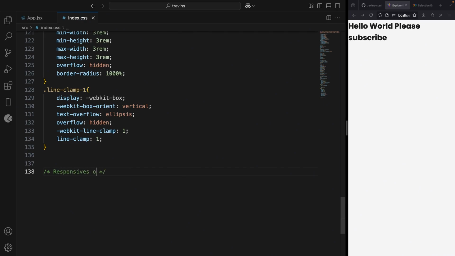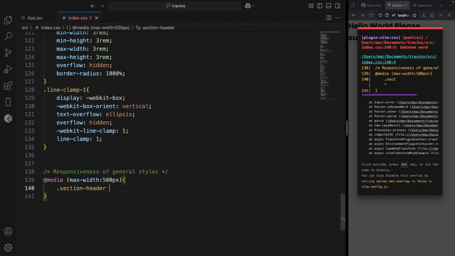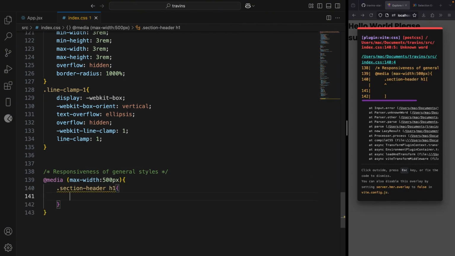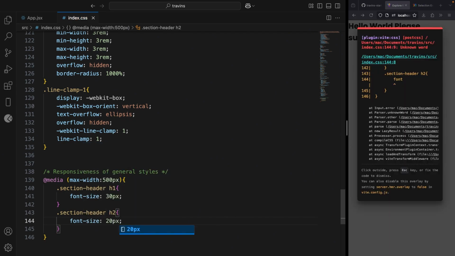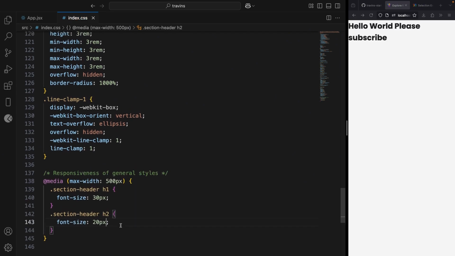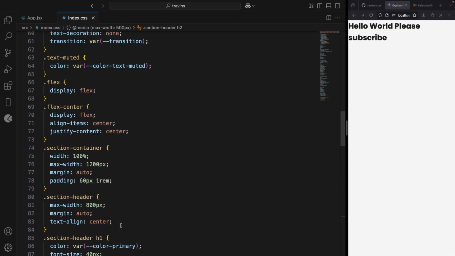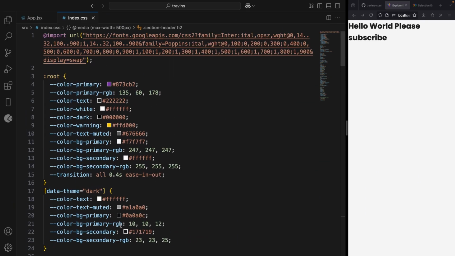So let's write some responsive code, and what we're going to do is say at max width of 500 pixels, we're going to say session header. We're going to select the H1 within the session header, and let's give it a font size of 30 pixels. So we're reducing the font size. Also the H2, let's reduce the font size to 20 pixels. And this is it. So this is the general styles.